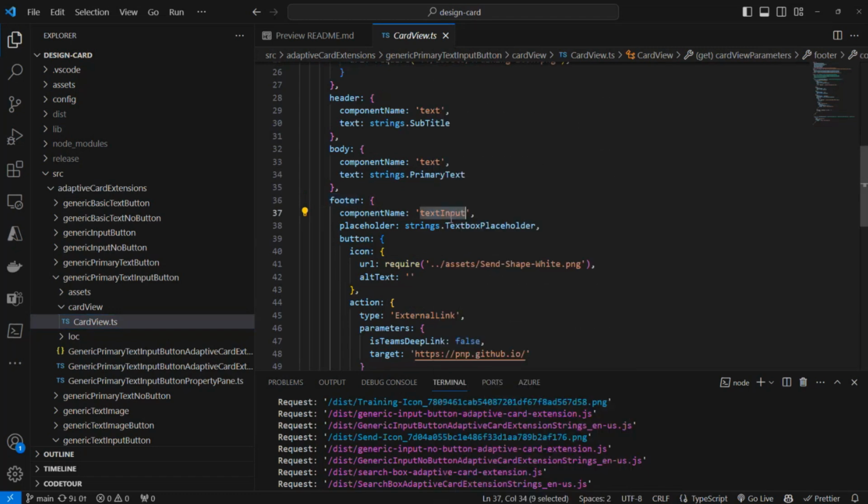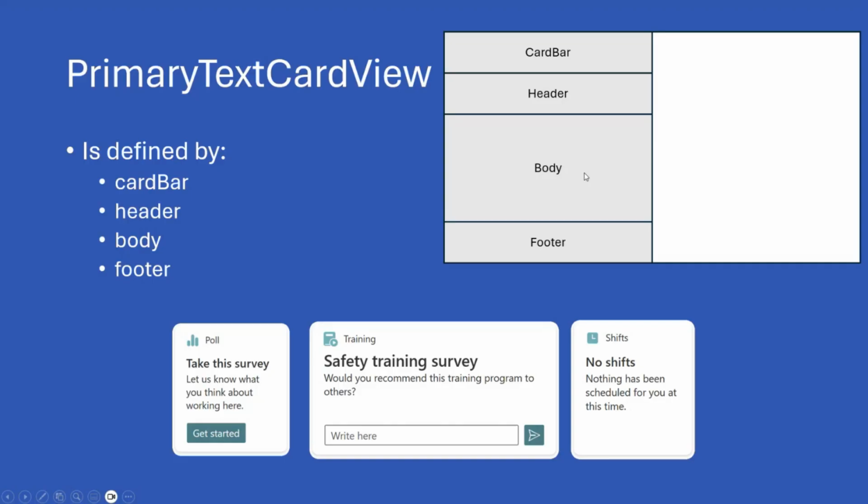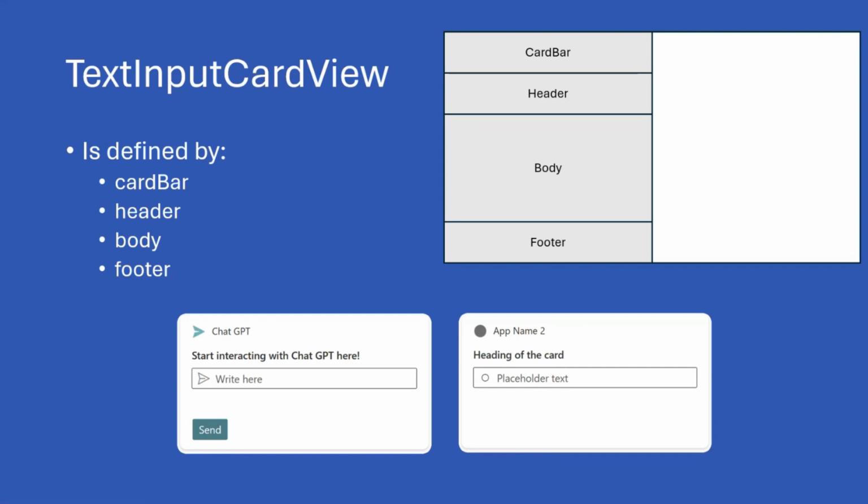I have a text input with a button, which will show this specific image in the button. What else? Text input card view. This specific configuration will have the input text in the body of the card. So we still have the card bar and the header. We still have the footer eventually to show a button or nothing. But in the body, we will have a text input component.